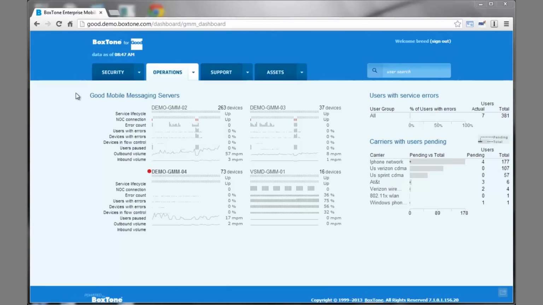Here we see the BoxTone for Good real-time dashboard. And this dashboard shows us exactly what's going on right now and for the past 3 hours across our mobile environment, including our Good Mobile Messaging servers, our users, and our carrier information. We can see in the center here that there are 4 GMM servers running in our environment. In fact, the top 2 servers are running in our North American data center. The bottom left-hand server is running in Asia, and the bottom right-hand server is running in Europe.